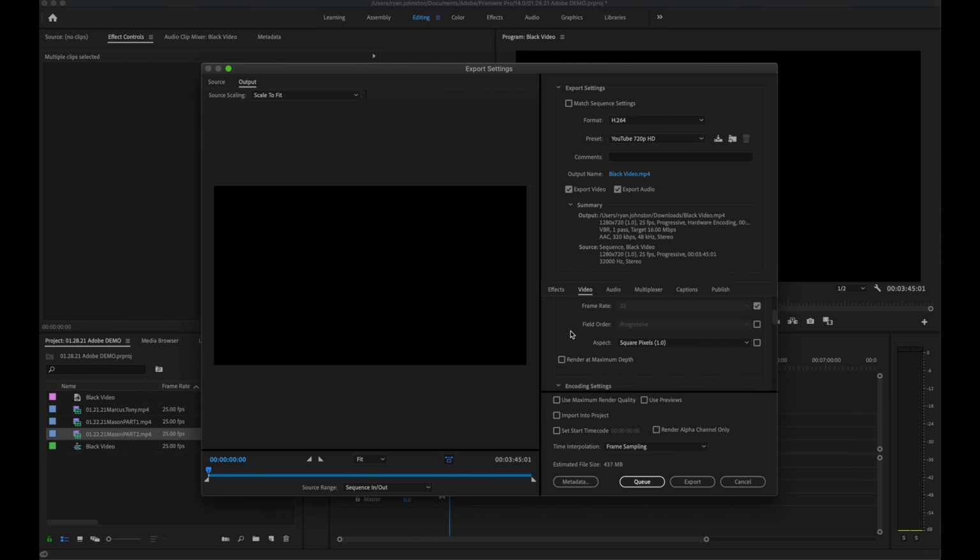Under the Video tab, scroll down, find Render at Maximum Depth, and click this. Continue to scroll down. Under Encoding Settings, we'll leave this as Hardware Encoding. The profile should be set to high and the level at 4.2. Continue scrolling until you see bitrate settings. Choose VBR 2-pass from the drop-down. And use the sliders to set the target bitrate to 32. Finally, click Use Maximum Render Quality, and you're ready to export your video. Hit Export.